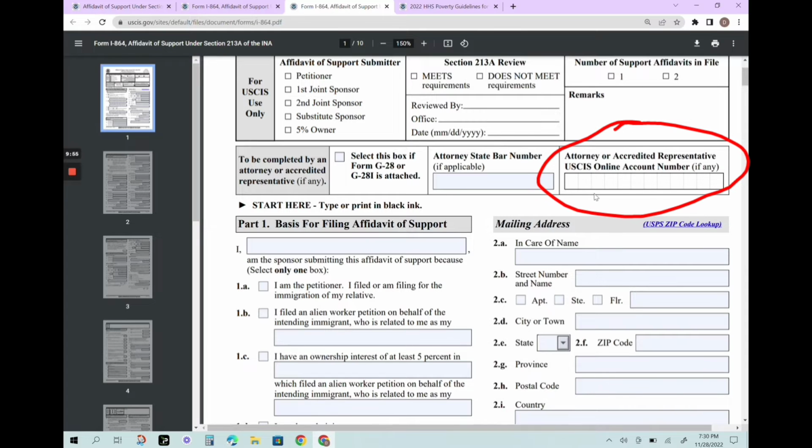Now, I always tell people, be very careful if you're using an attorney, because if they don't have this account number, personally, I wouldn't use them, only because I would be afraid that they don't have a lot of experience with immigration. Because if you deal with a lot of immigration cases, you should have this account access number to access your cases online.